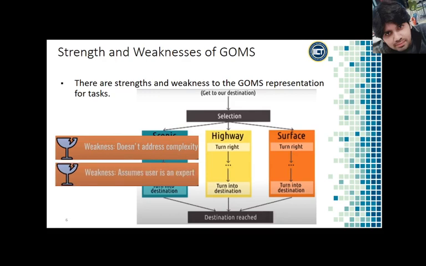A second weakness is that the GOMS model assumes the user already has these methods in mind. That means the user is already an expert in the area. GOMS models don't do a good job of accounting for novices or for user errors. For example, if you are driving in an unfamiliar location, you don't even know what the methods are, let alone how to choose among them.